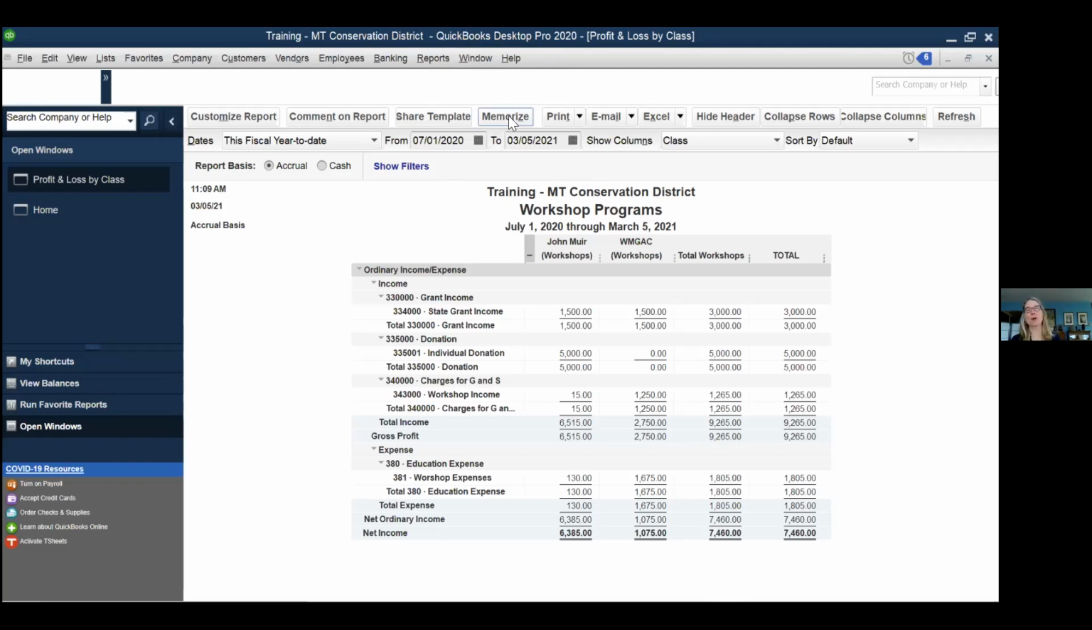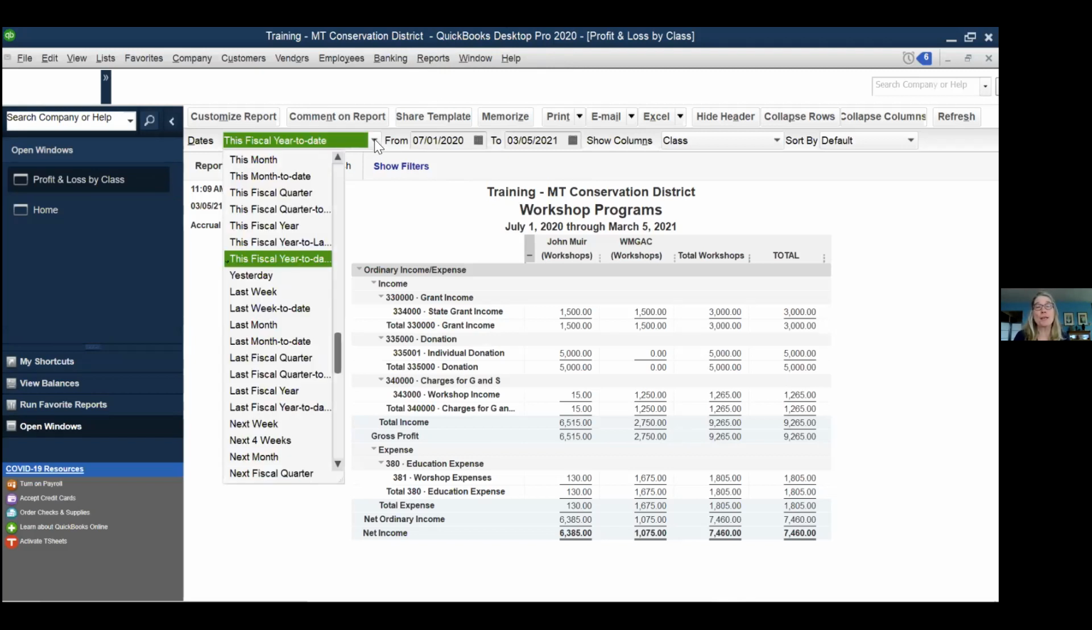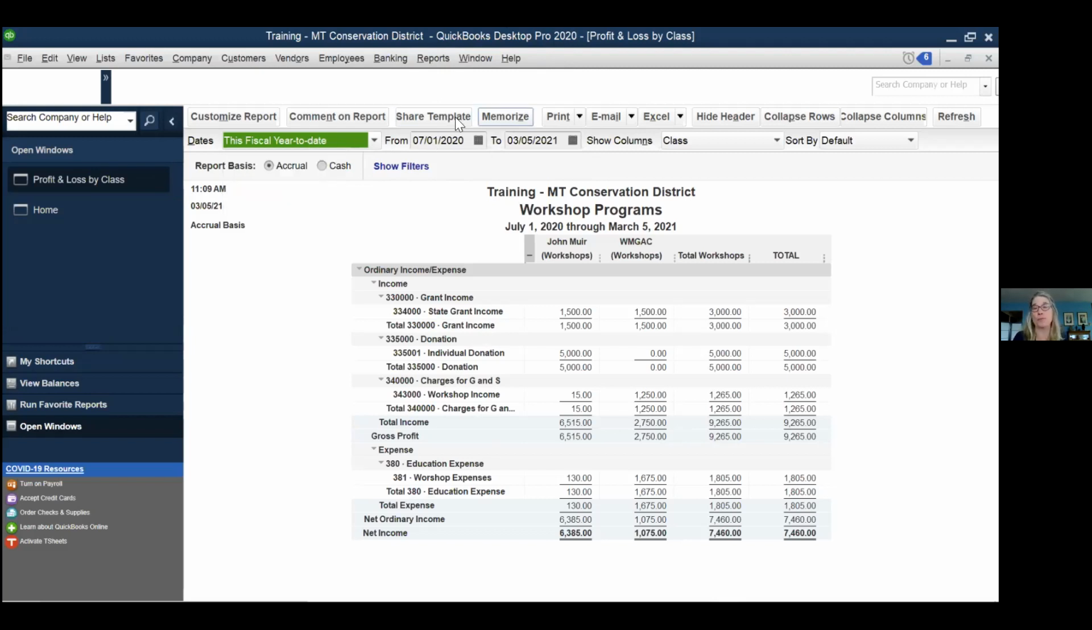You want to make sure that the parameters that you have set are the correct parameters. This report happens to default to fiscal year to date. Obviously, our report basis by default under edit preferences is accrual. So if you really wanted it to be a month to date report because you're reporting monthly balances, you would want to change that right before you memorize it. So just check in on that report parameter. I'm going to click memorize.